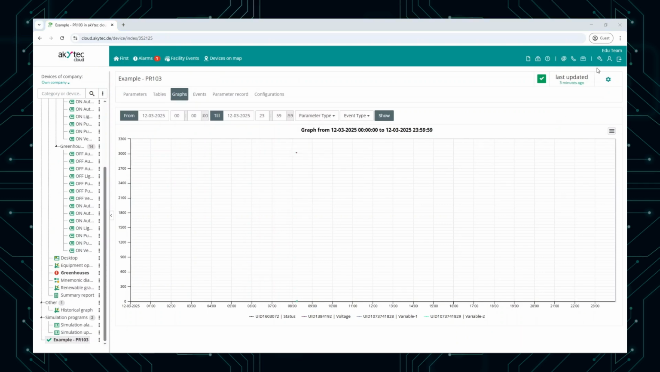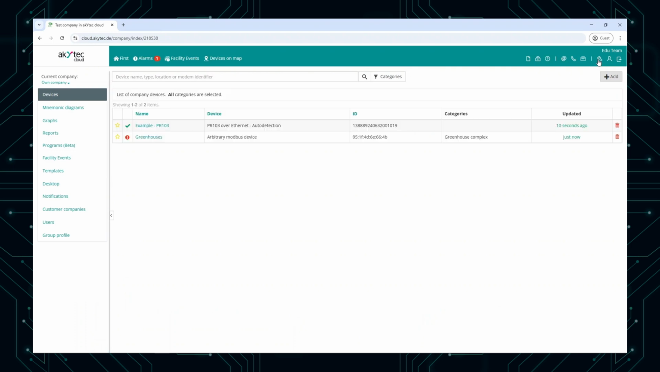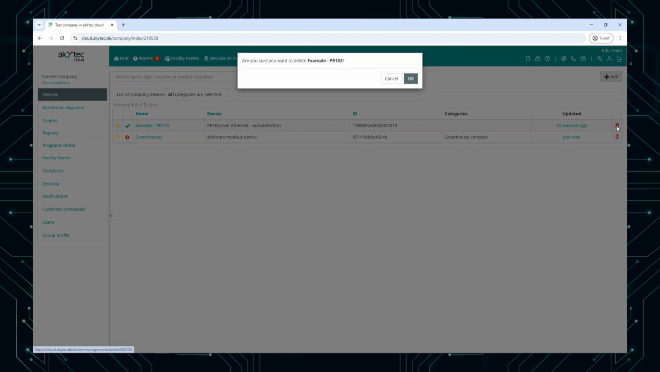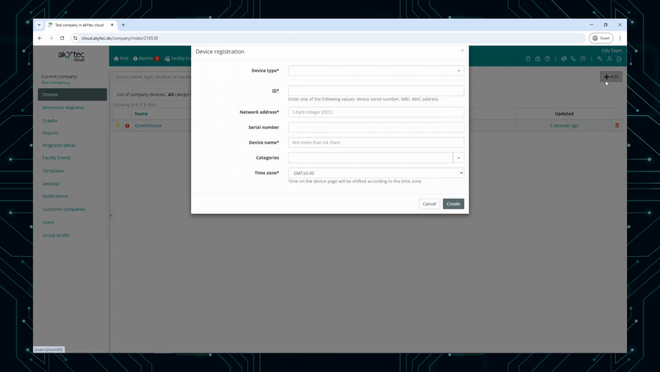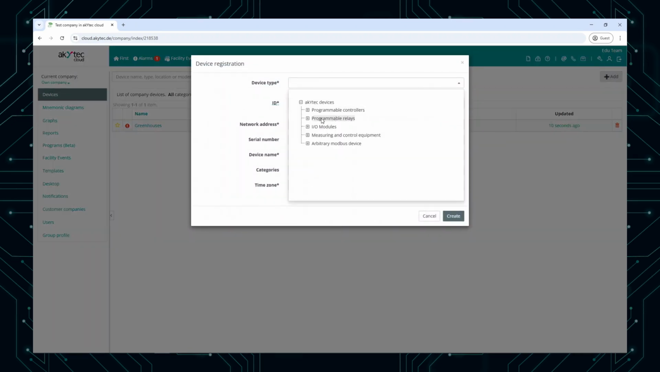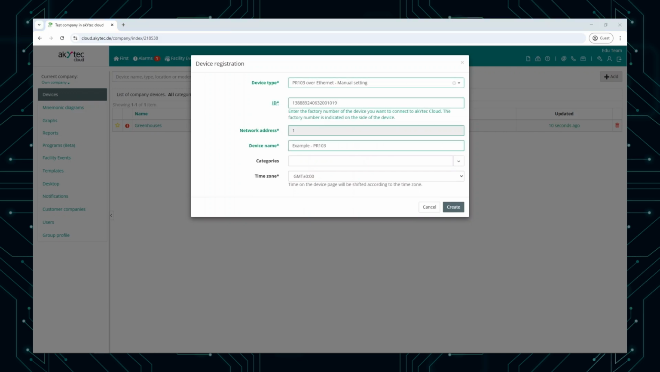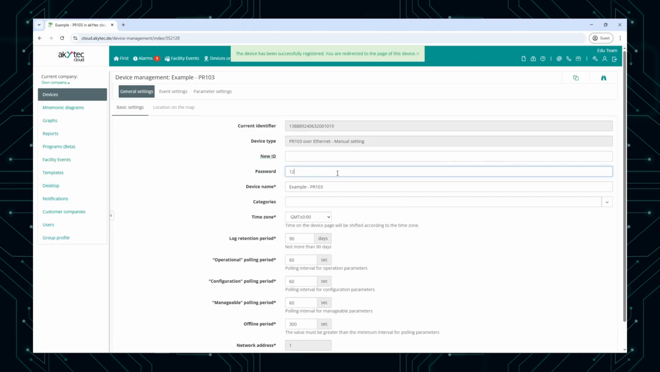Now, let's look at manual mode connection for PR103. We will first delete the PR103 device that we have just added in auto detection mode and then click the Add button. Here we will repeat the steps as for auto detection mode. After adding the device, enter the password and click Save.